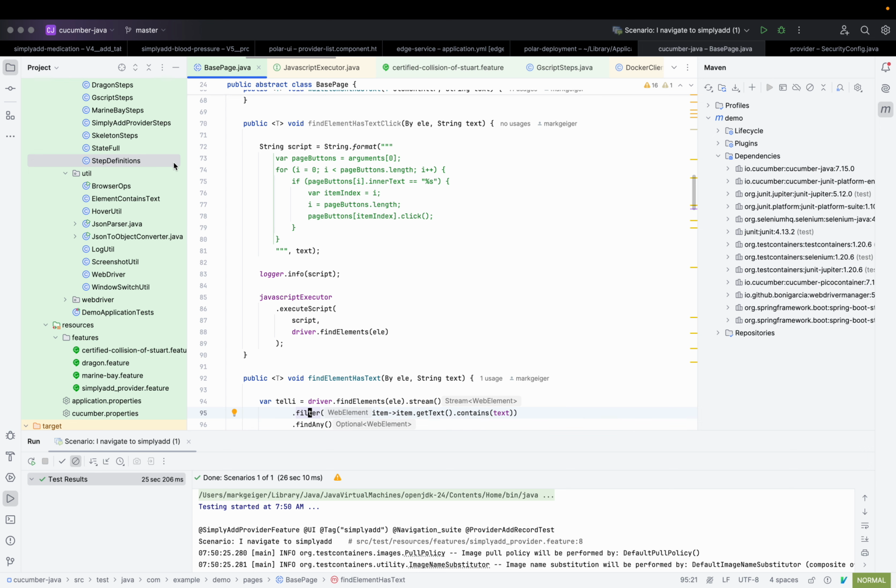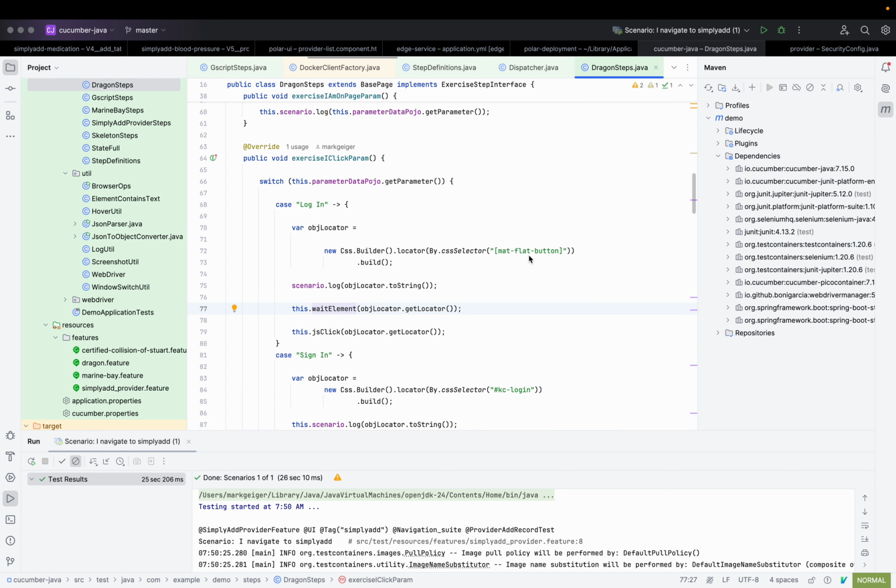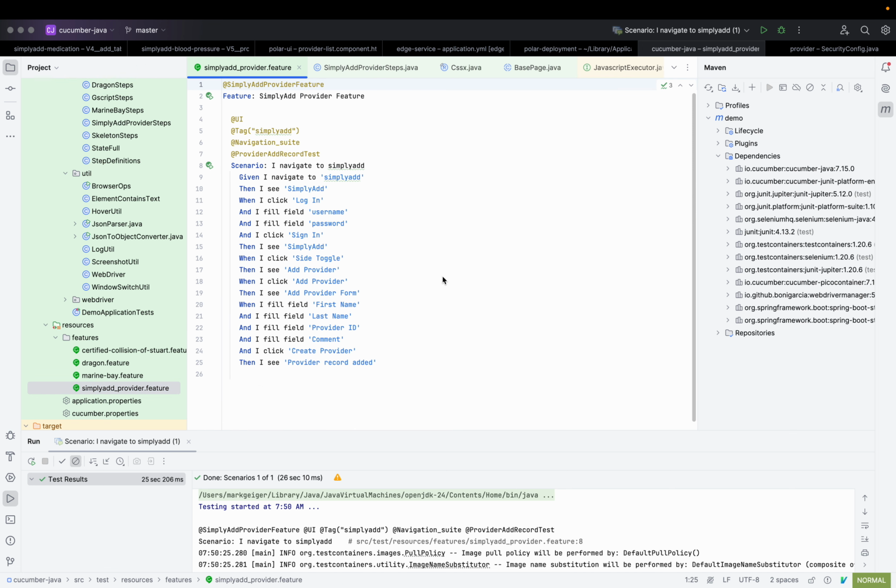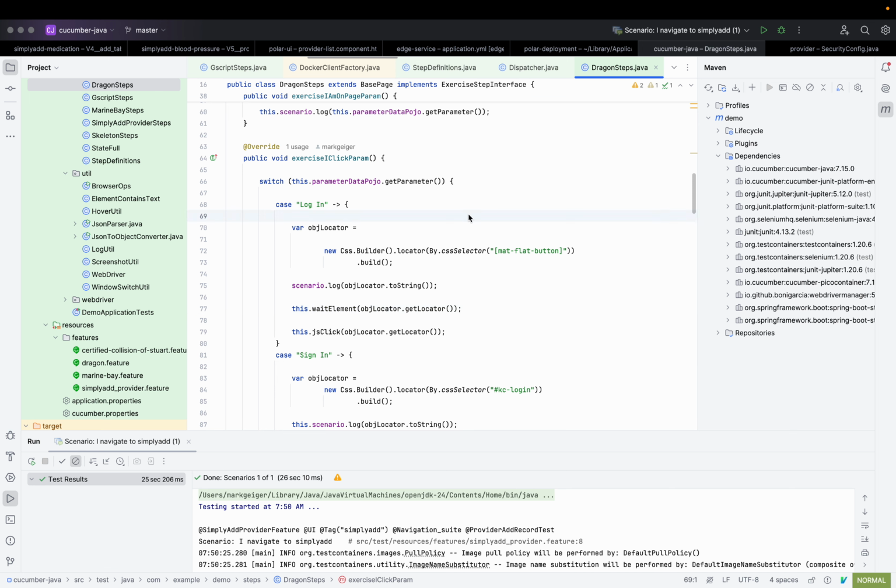So back to Dragon steps. I've gone over that. Now let's go ahead and run the Cucumber test. And this is going to add the provider. Now, one thing I wanted to do is, let me see, Cucumber job, Dragon steps. We'll get back here.